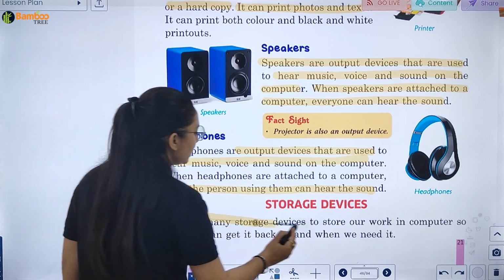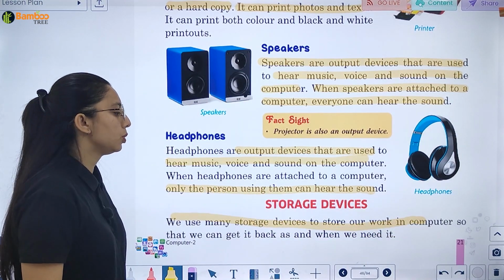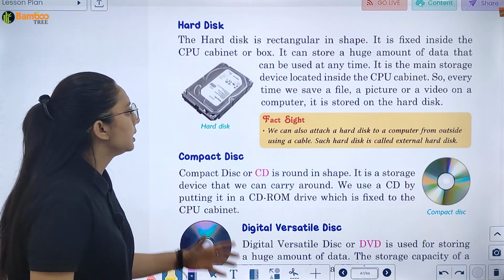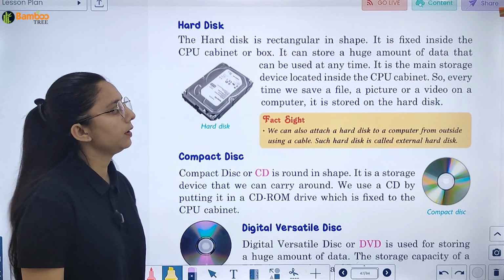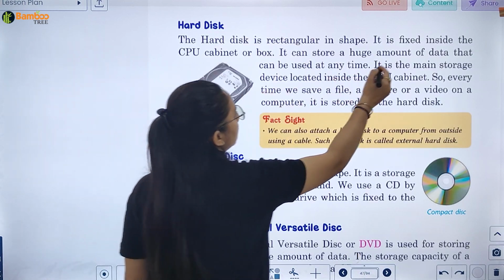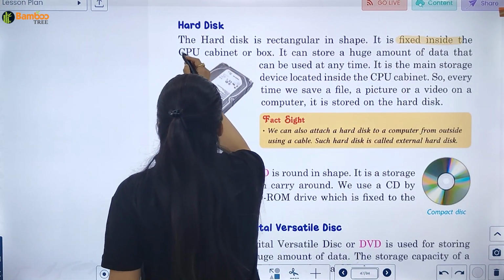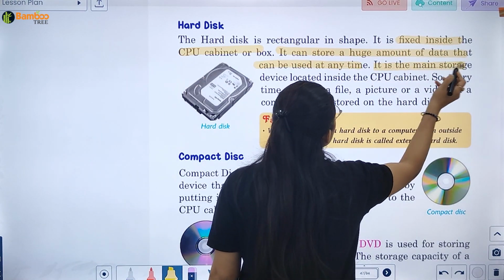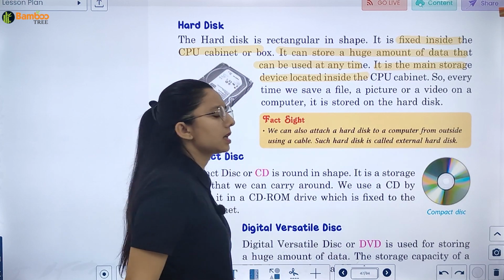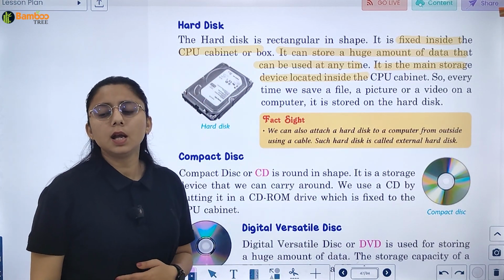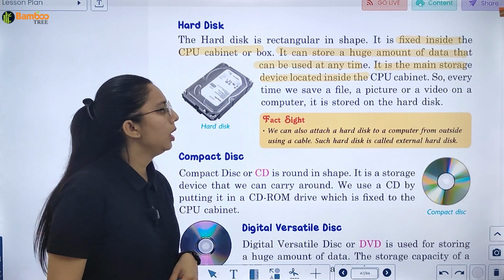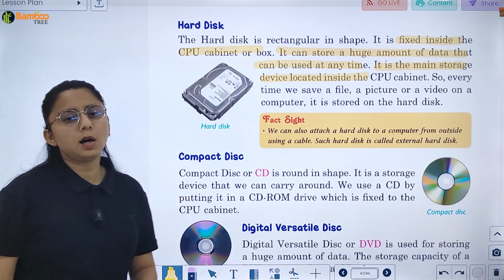Then we have storage devices. We use many storage devices to store our work. Like we have hard disk. It is rectangular in shape. ये fixed होती है inside the CPU cabinet. Right? It can store a huge amount of data that can be used at any time. It is the main storage device which is located inside the CPU cabinet. ये कहाँ होती है? CPU cabinet के अंदर. Every time we save a file, picture or video on a computer, it is stored on the hard disk.